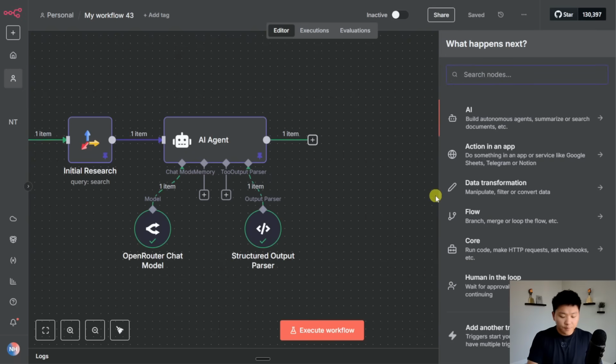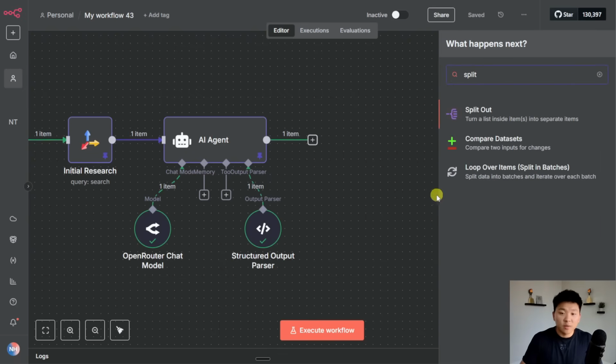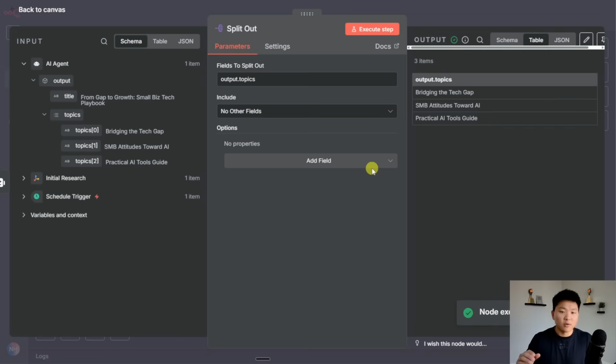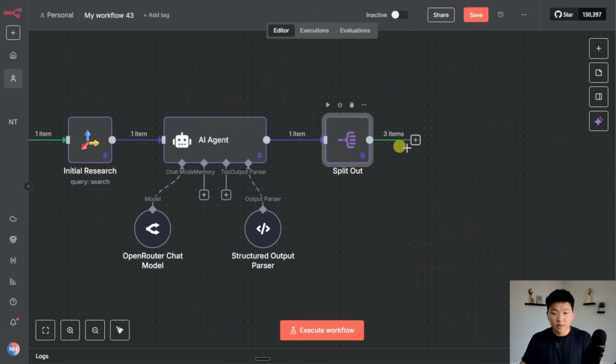What we're going to do now is use a node called Split Out. It's going to take this list of topics. As you can see, we have topic 1, 2, and 3, and we're going to just split them out. So now it went from one list, one item, to 3 items out here. This is nice because we're going to use Tavily again to do research on each of these 3 things individually. So I'm just going to pin this data.